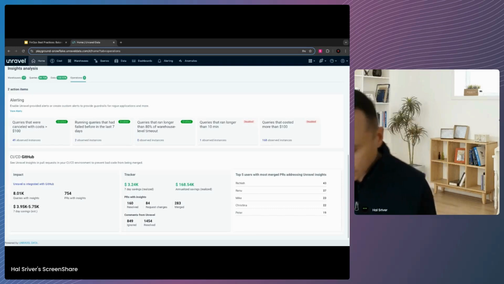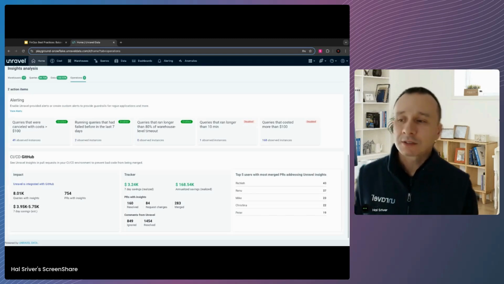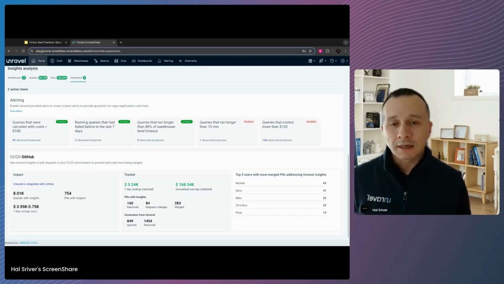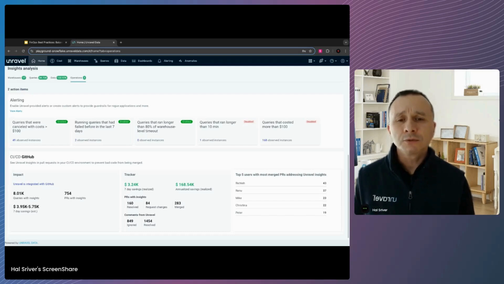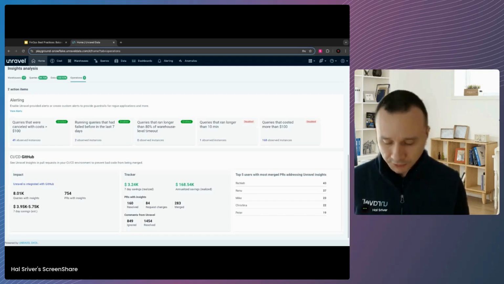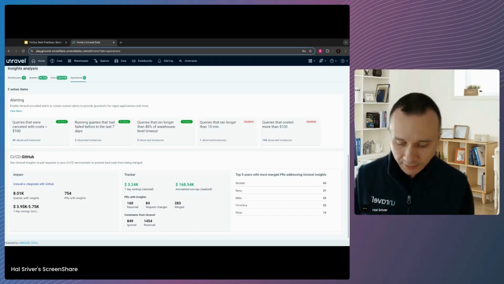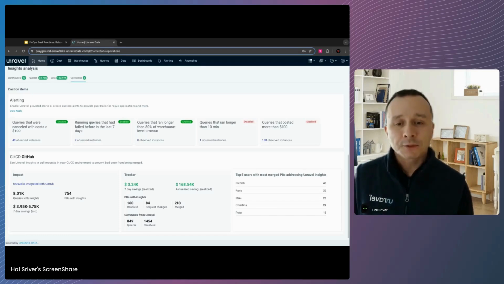And just a quick anecdotal story about this. We have a large organization, a customer, a logistics organization. They had a slew of new developers come in. This was back during like the peak of COVID. So they ramped up a lot.